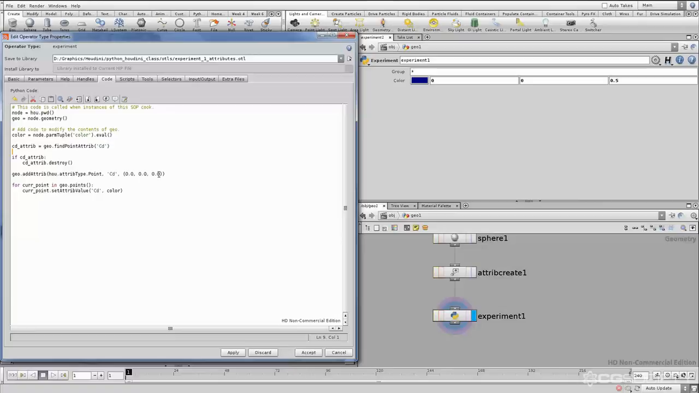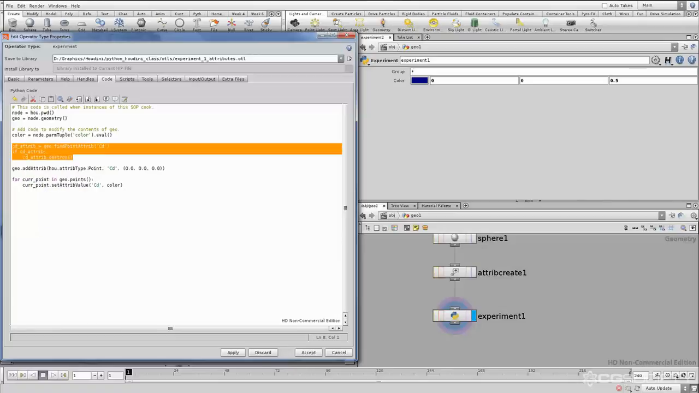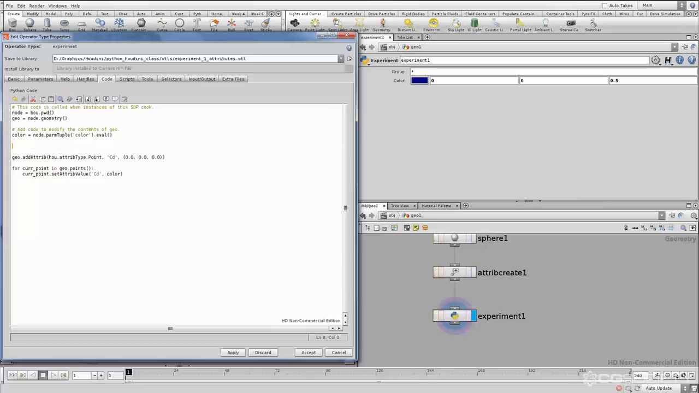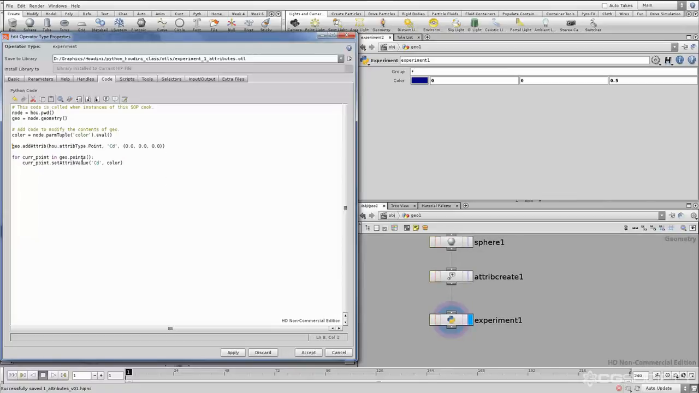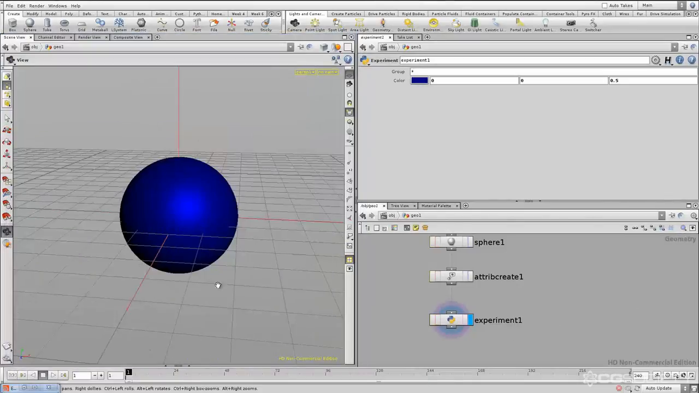So rather than doing that, what we can do is just remove this destroy code for now. And then we'll also need to comment out this line because it's going to be trying to add an attribute that already exists and it'll raise an error. So if we hit apply, no errors, and where we're at right now is it just colors the sphere blue as before.